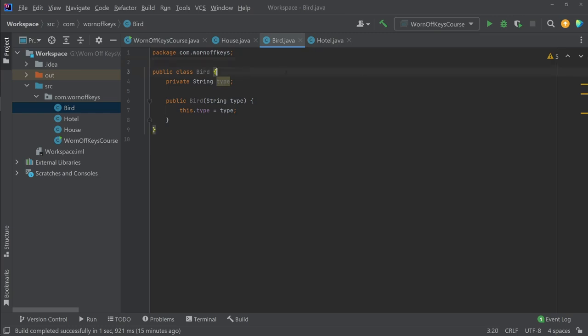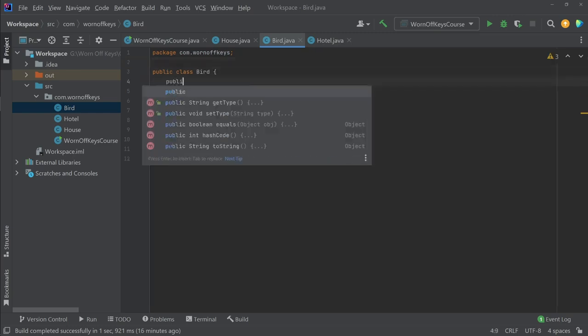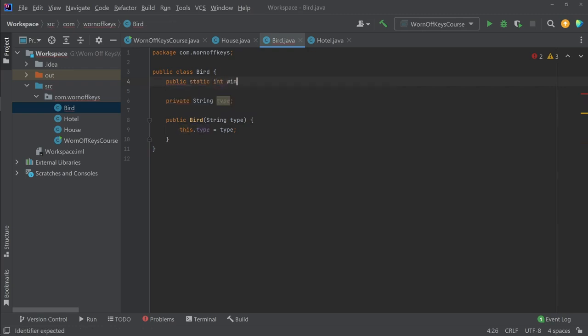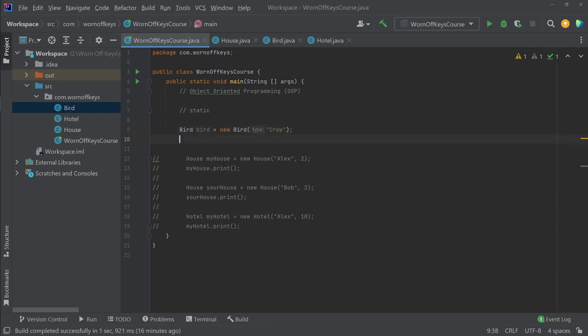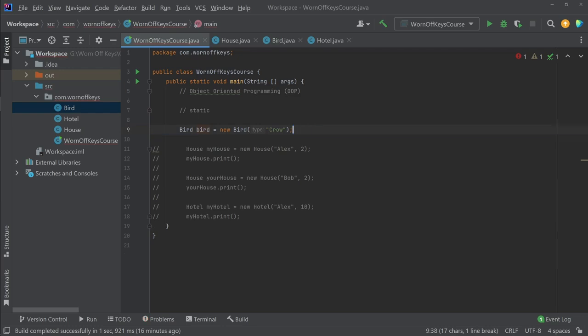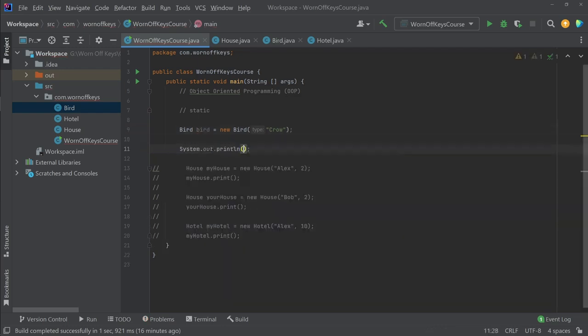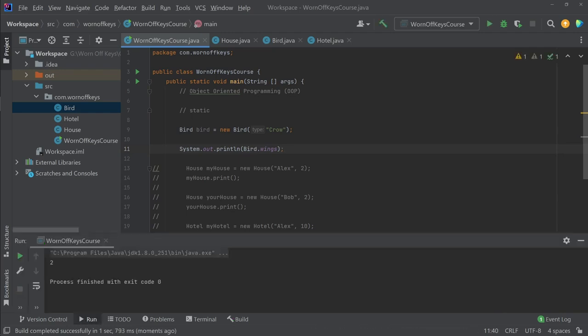But if I go into bird, here I can create something known as a static variable. So I can say public static int wings equals 2. Now if I go back into my main file here, when I go to access bird.wings, we see it doesn't actually exist. That's because, again, the static variables are not tied to the object bird itself, the object being this object that we created right here. Instead, they are tied to the actual class, so Bird.wings. So now if I run this, we're going to see the amount of wings that this bird has. In this case, it is 2.